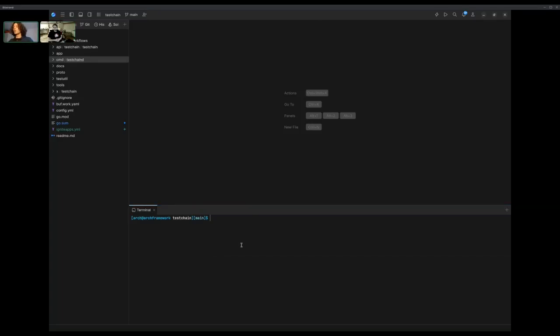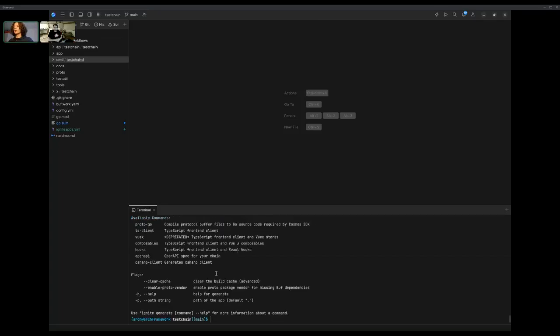And with Ignite, you can also generate client-side code, for example, for a website. So we could do Ignite generate, and then we have all the options we can generate. We could generate a TypeScript client we can use on the website or in another application. We could generate React hooks. We can generate Vue composables, but those are all web technologies. And what we did is write a plugin for this Ignite tool.